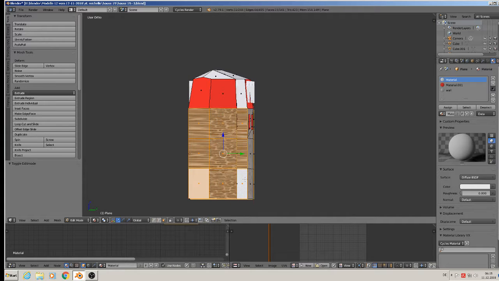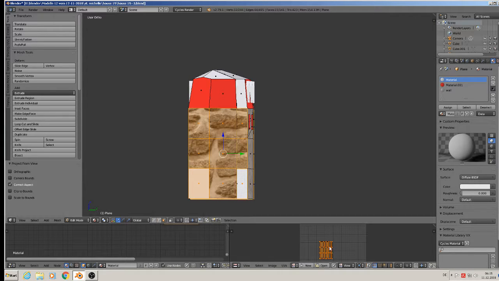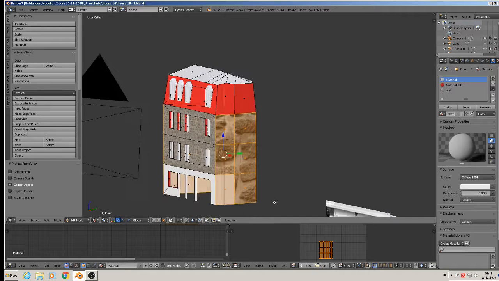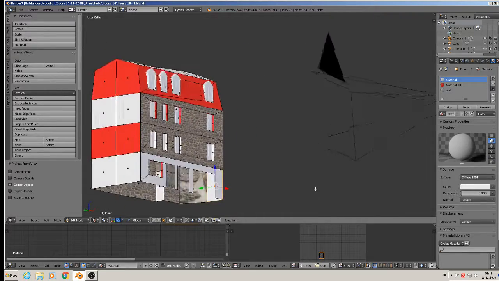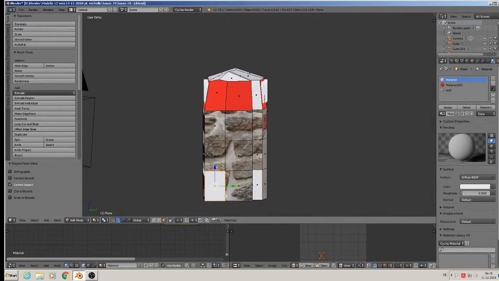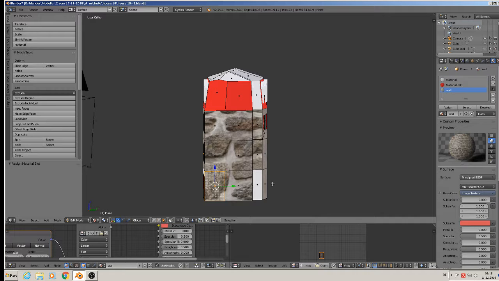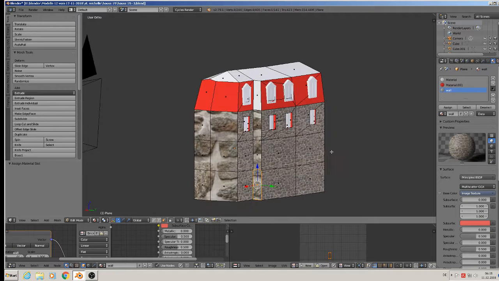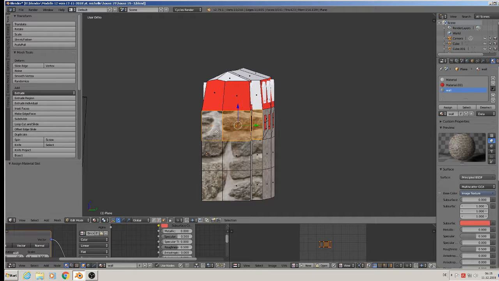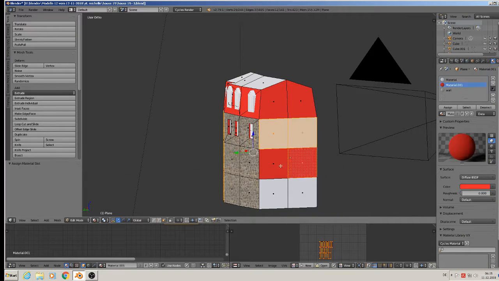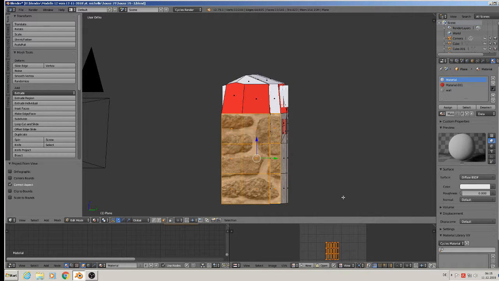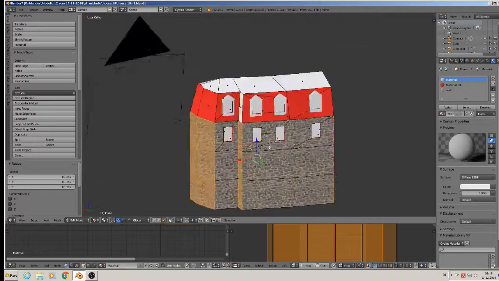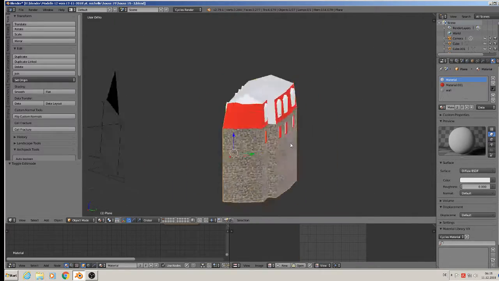So hit U, project from view. What happens here? Don't know why there is no texture wall. Okay, it was not assigned there, so we have to select them again. Good. So U, project from view, scale down in the UV image editor, and then that is done.